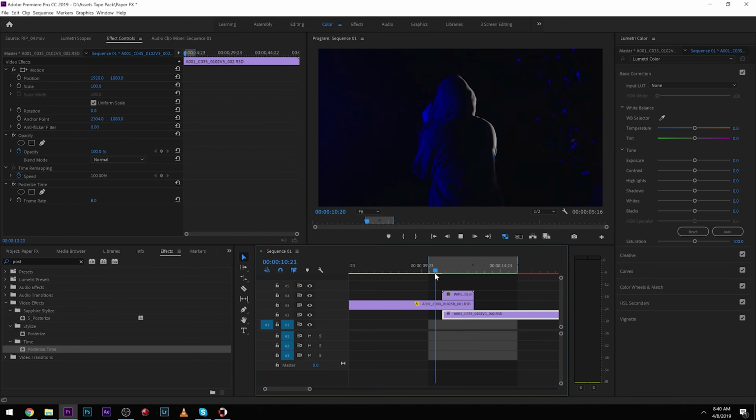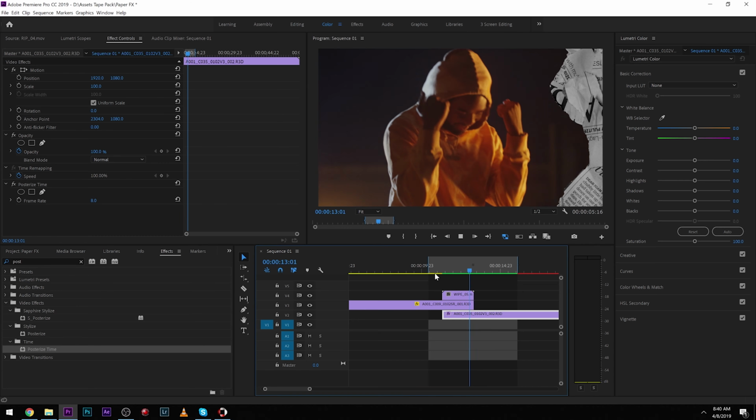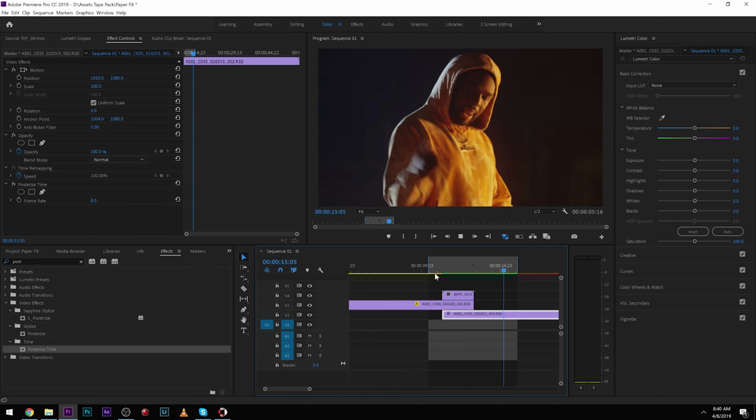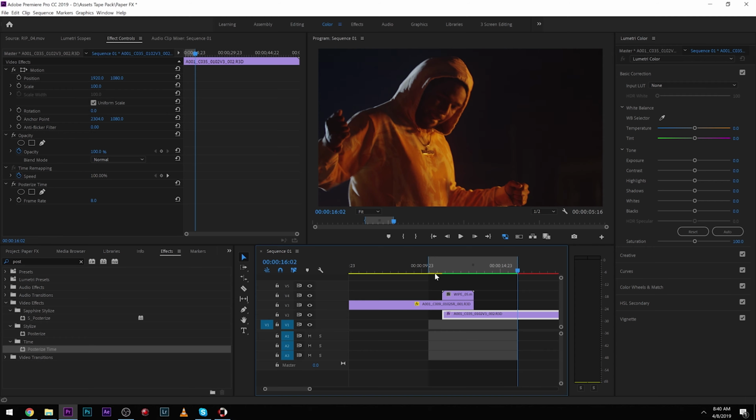So now you can see what the 8 frames a second looks like. It's super glitchy, but it kind of does fit in with the vibe. So that's one thing that you can do.